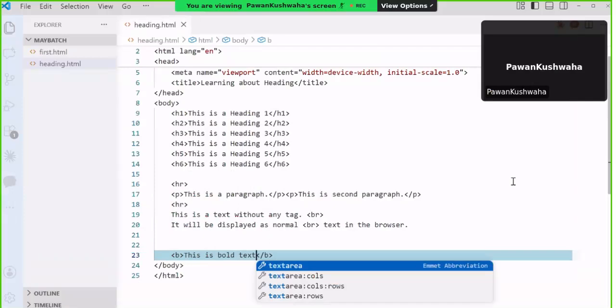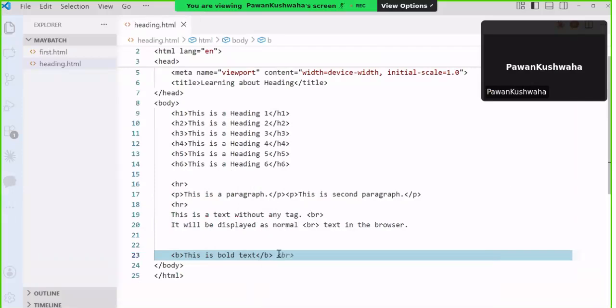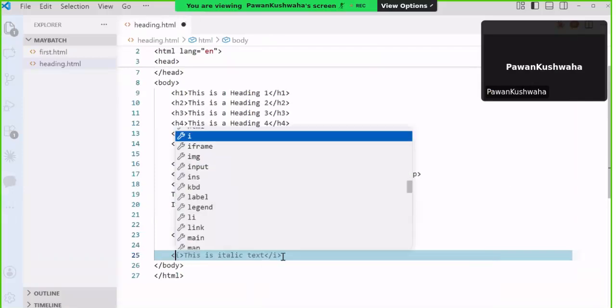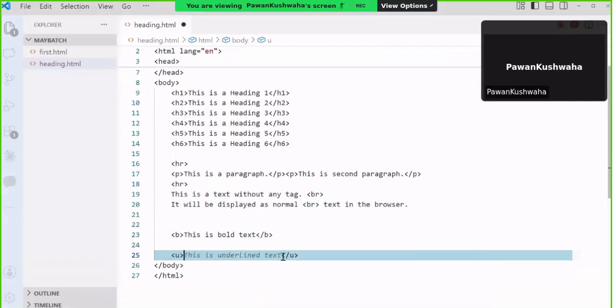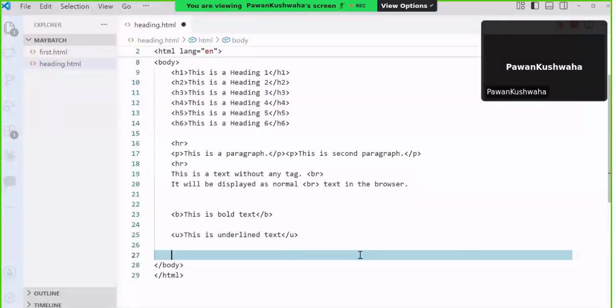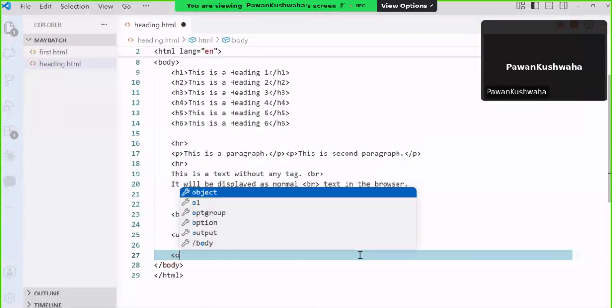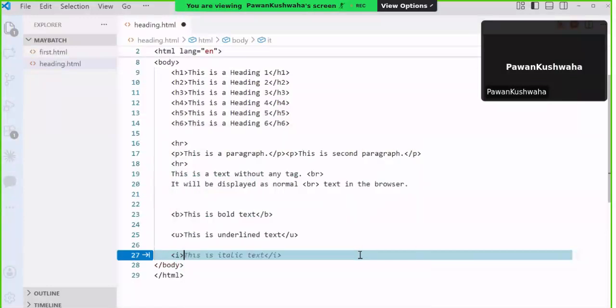Okay, we can have an underline tag as well. For that, we have a tag called U. So here you can write, this is underline text. Again, bold is there, underline is there. Suppose you want italic. Italic means the curved one. So you can simply write I, and this is italic text.